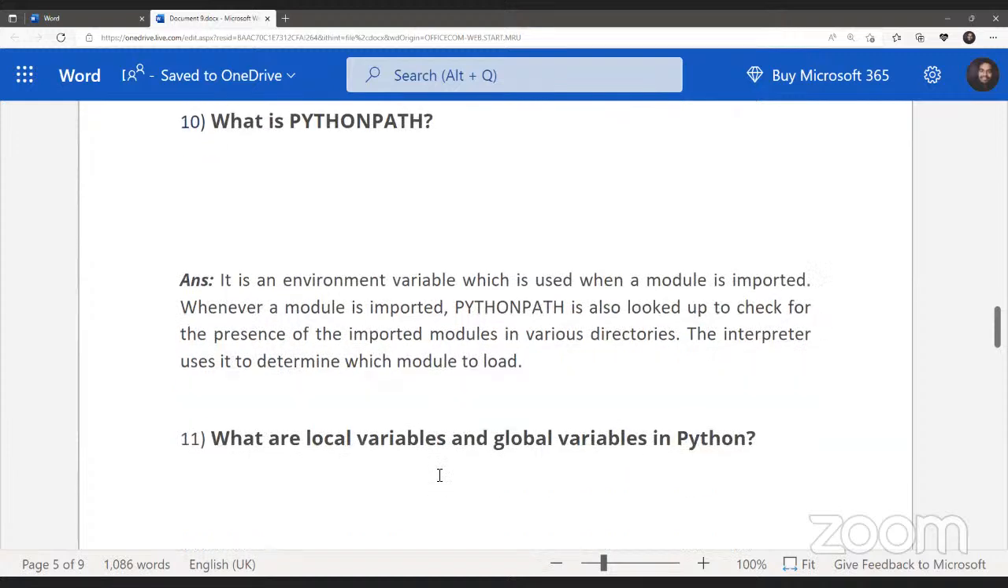So as we jump into the next question, what are local variables and global variables? If anyone knows the answer, ping me in the chat box and we'll discuss the answer within a minute.